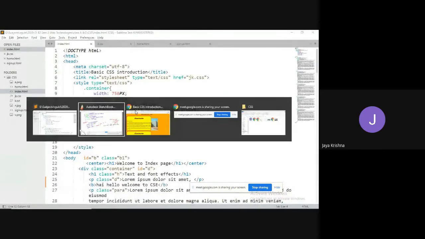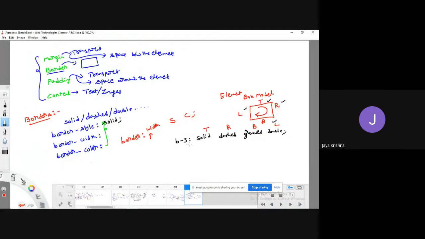Sometimes we can pass two parameters also, or we can pass three parameters. If you pass three parameters, the first parameter is for the top border, the second parameter is for both the right and left borders, and the third parameter is for the bottom border.